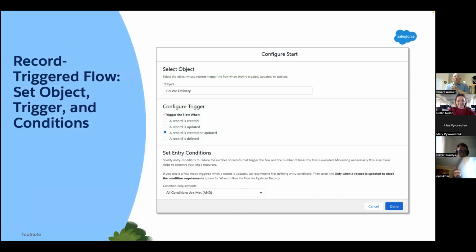All right, so when we're creating our record trigger flow, very similar to creating Apex triggers, we have to specify which object this trigger is going to be on. Then we specify, will it be a create or will it be an update? Now, I know we're using the word create here. Create is basically the DML insert. So create and insert, the same thing.